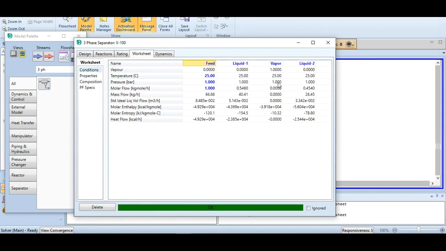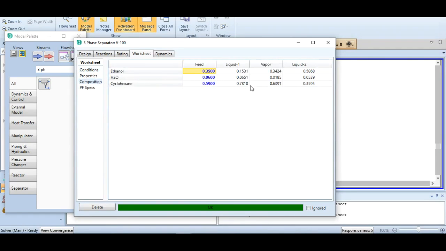If you go back to conditions and check, the vapor is 0 and the quantity of liquid 1 is 0.456 kg mole per hour and the quantity of liquid 2 is 0.454 kg mole per hour. Going to composition, you see that liquid 1 is enriched in cyclohexane. In feed, its composition was 59 mole percent, while here its composition is 78.18 mole percent. So it means that this liquid 1 contains our solvent, which is cyclohexane, and it can be recovered back to the system. Liquid 2 is enriched in ethanol.